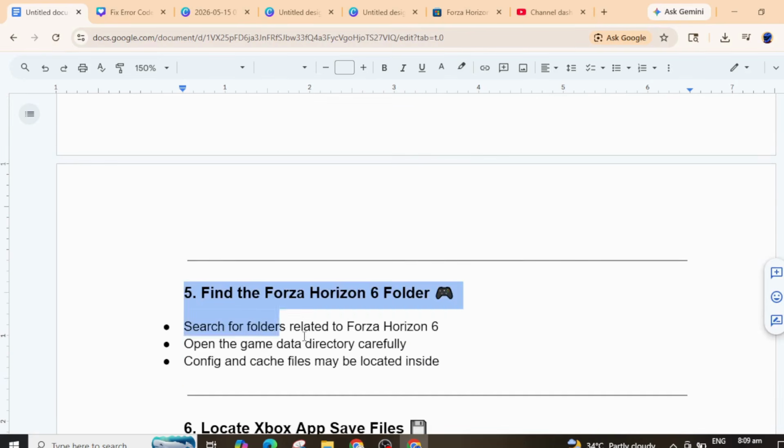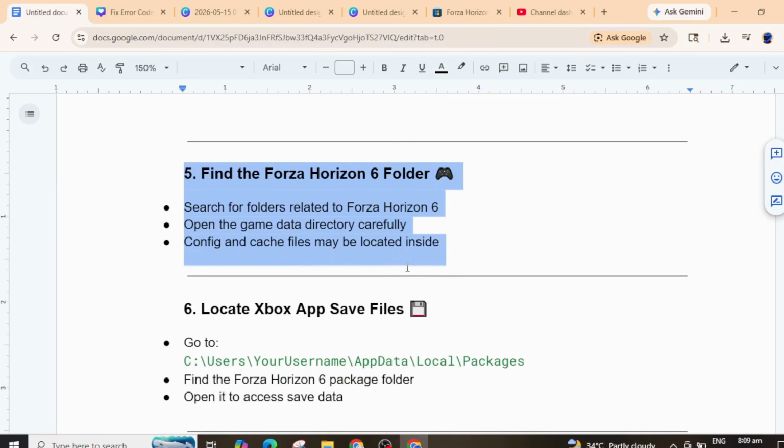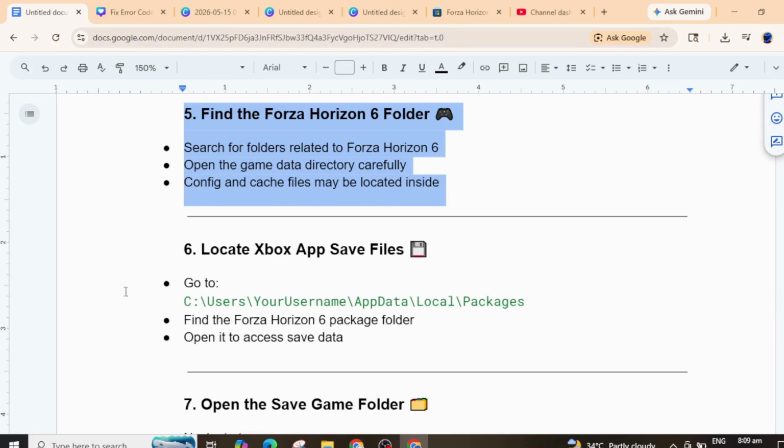5. Find the Forza Horizon 6 folder. Search for folders related to Forza Horizon 6. Open the game data directory carefully. Config and cache files may be located inside.